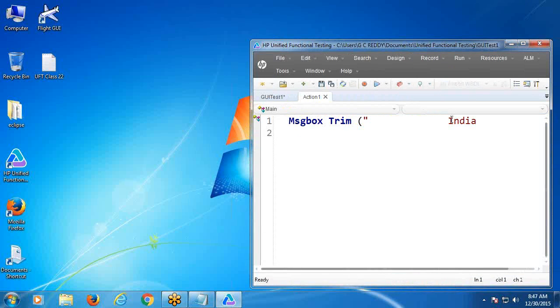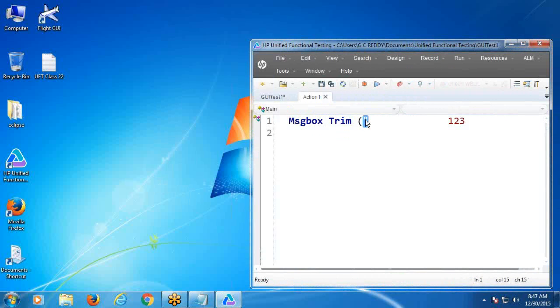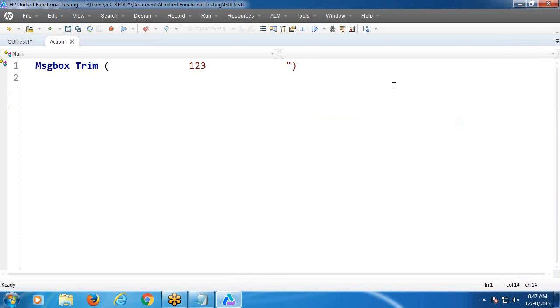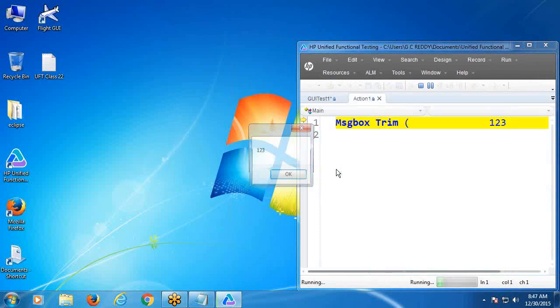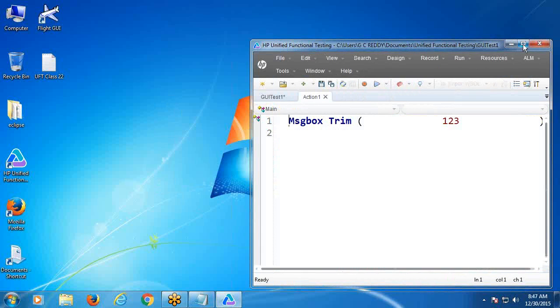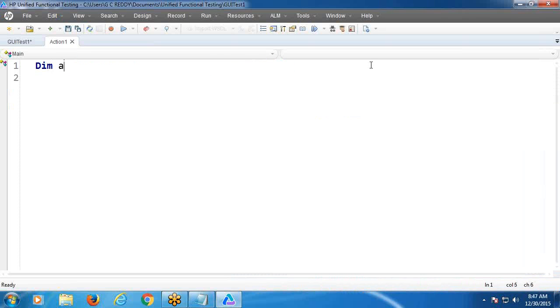See, just India. Just a number, integer. Just a minute. Suppose dim a equal to VB script.